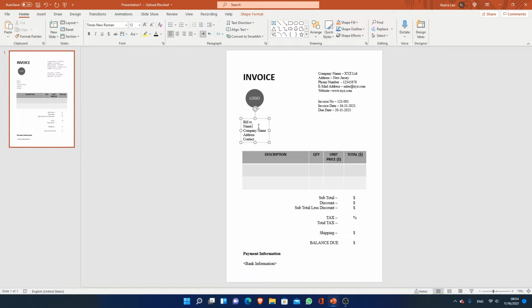Now this is the information of the buyer. The name of the buyer is Mr. John Doe. All right. Now the name of the company is ABC Limited. If you are selling it to an individual, you could remove the company field. That won't be required. Address, let's say New York.